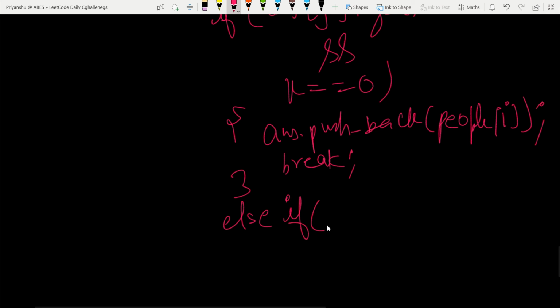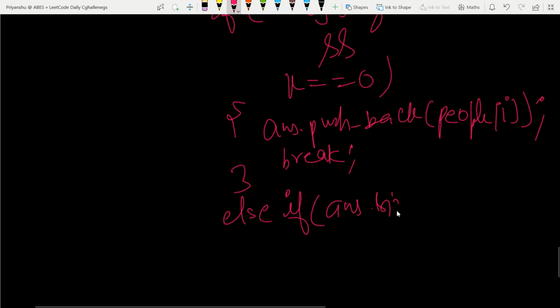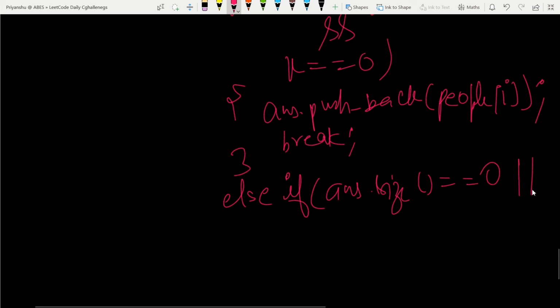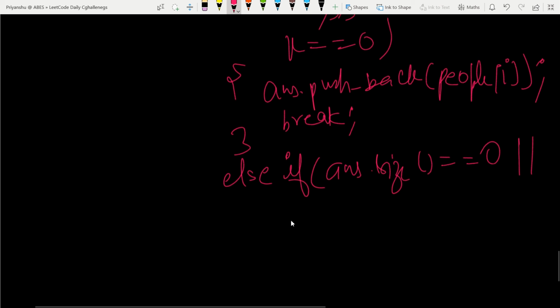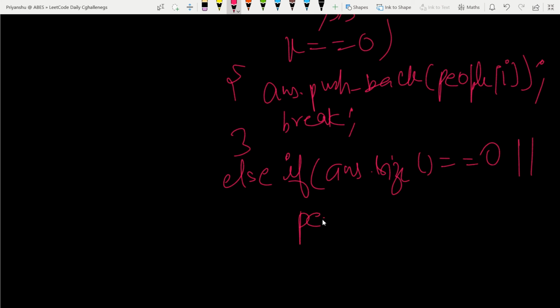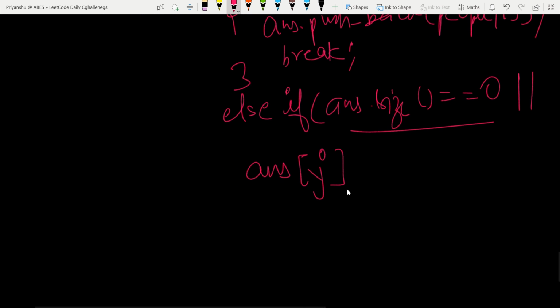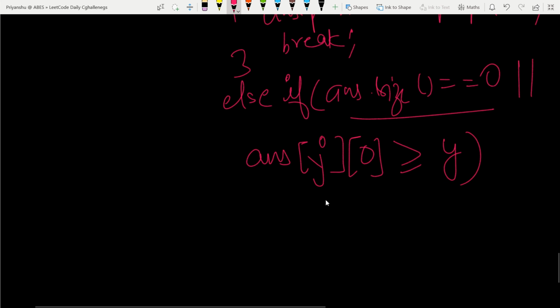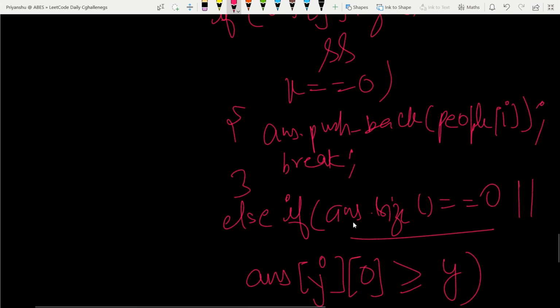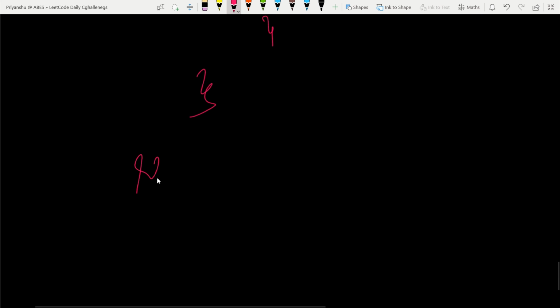Otherwise, if the place is vacant, that means answer dot size is equal to 0, or, what other condition do we have? We are not considering people here. If the place we are checking is not vacant, then for that condition we check if the value of the height is greater than or equal to the considered height, that is y here. If the height at that particular position is greater than or equal to y, then we again decrement x. So this is how we solve the problem, and at the end we return the answer vector.